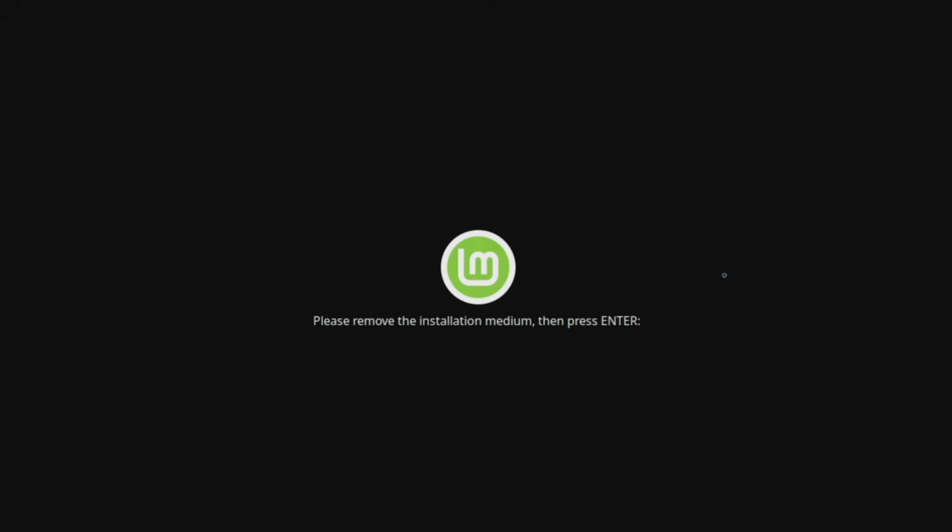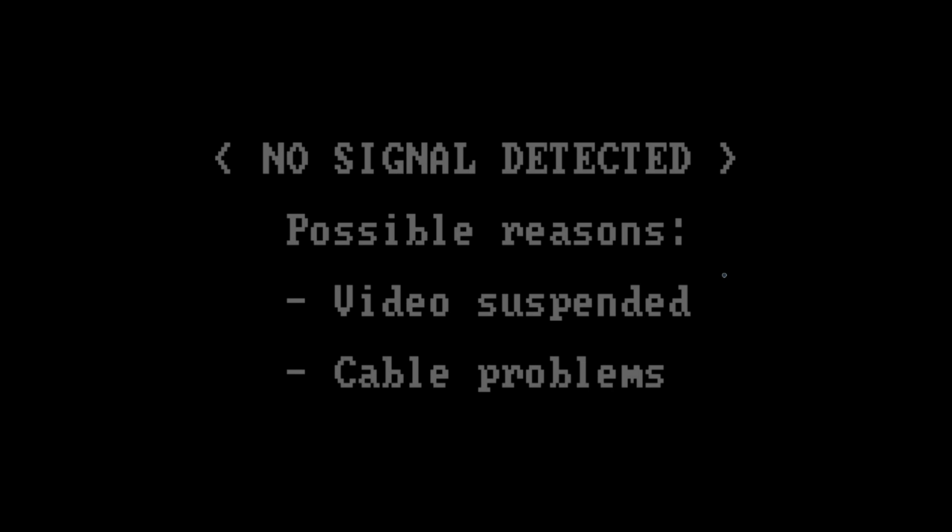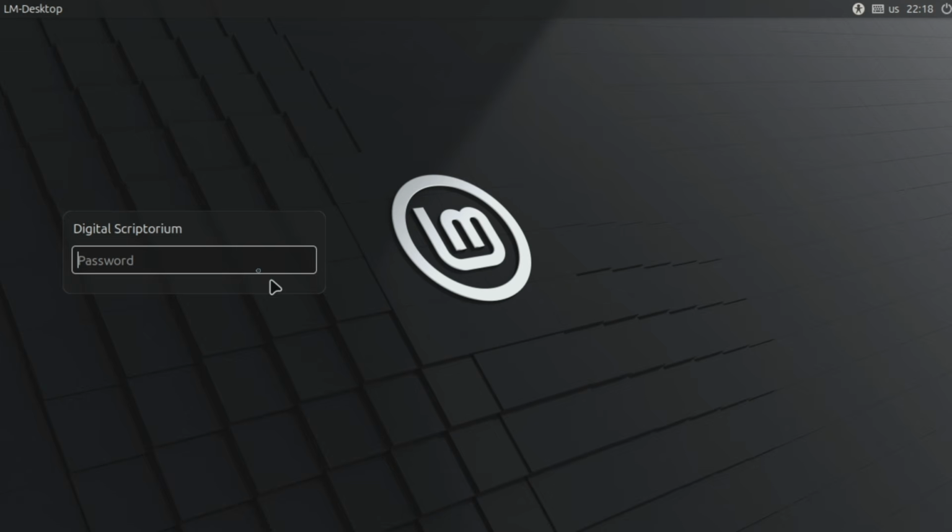And then we should get this pop-up that says, please remove the installation medium, then press enter. So I will pull the thumb drive right now. And now that the thumb drive is pulled, I'll click the enter key, and then let's just be patient as it loads up. So we should be met with the login screen. So let's type in our password and hit enter.